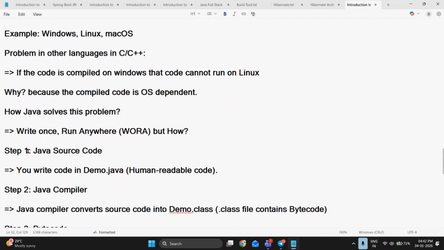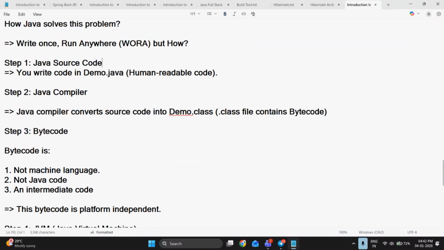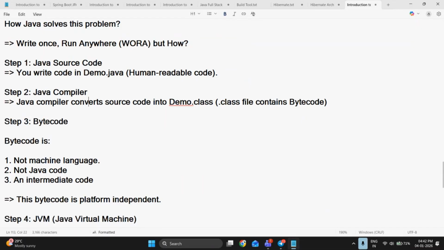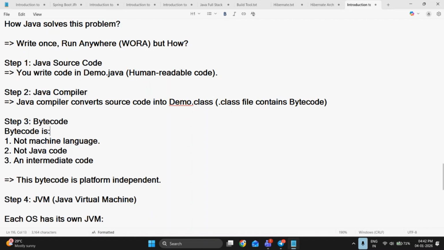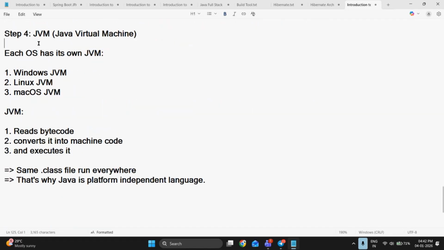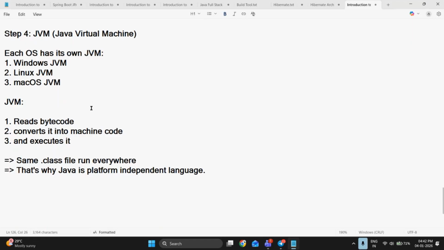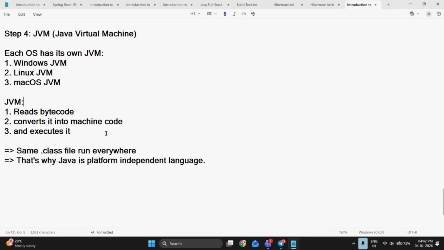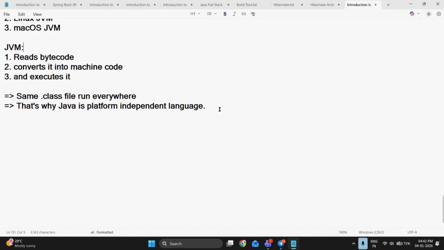These are the steps involved. Step one, you're fine. Step two. What is meant by bytecode? I told you clearly. And what the JVM does, we are very clear about it. No issue.